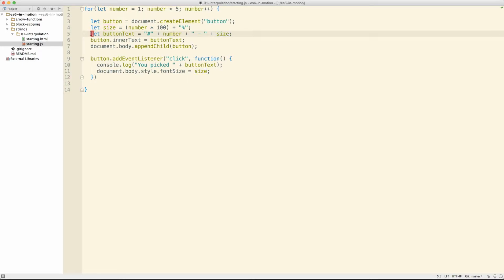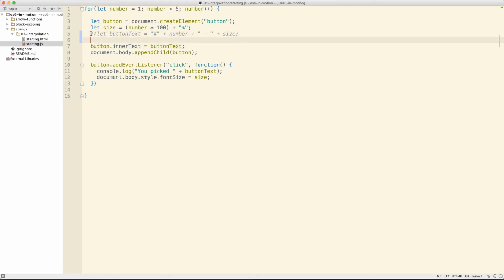So instead of this button text here, we're going to redefine this using string interpolation. So we leave our declaration the same. But instead of double quotes, we use the backtick, 2 of those. And that denotes a string that we would like to interpolate data into. These are referred to as template literals, or you might also hear them referred to as string templates, or template strings. Inside of here, we build up our string as if it were just a constant string. So for example, we have the pound sign followed by number, space, dash, space, and then size. So that's ultimately what we're doing to build up this string.